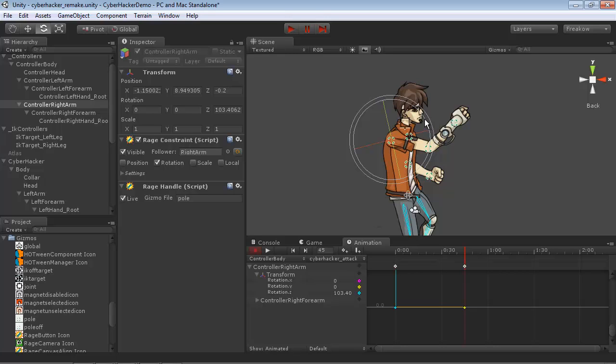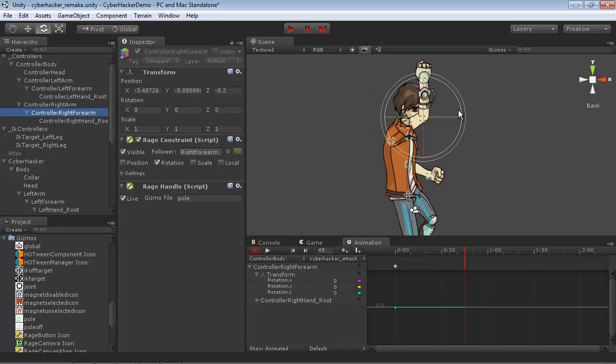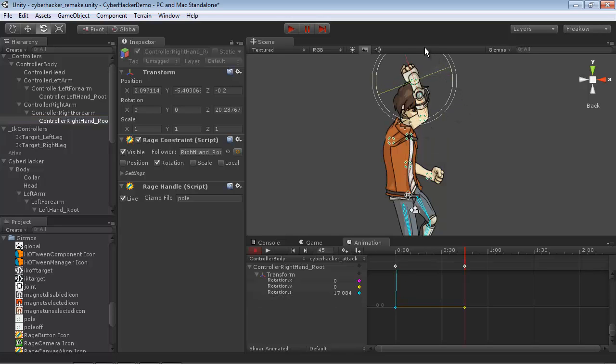Okay, so let's just raise it up and maybe grab right forearm, rotate it a bit as well, and maybe the hand root, rotate it like that. Okay, I'm not messing with the curves right now, I just make the attack really swift. So I want a similar position here at, let's say, 1, then we can retime it if we want.